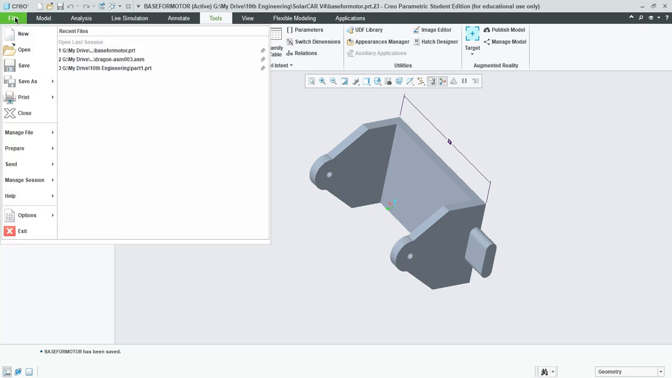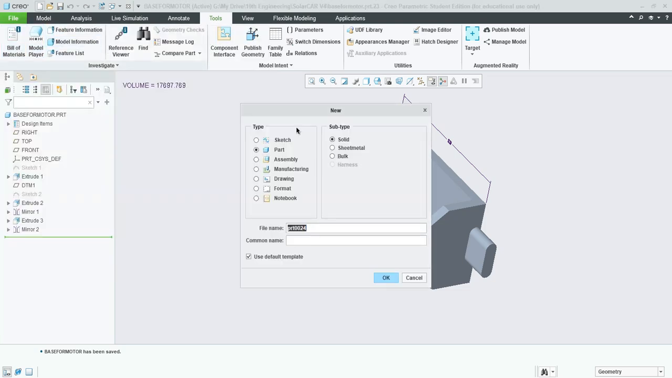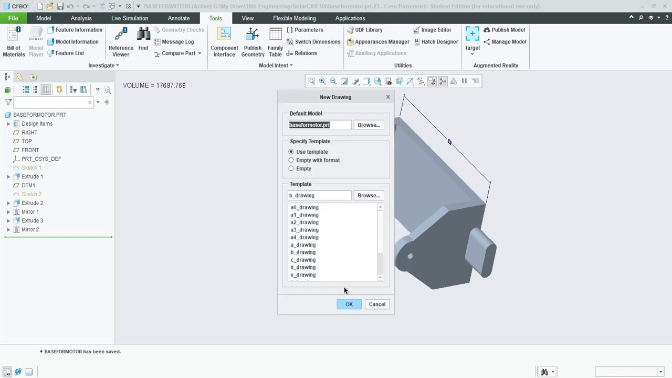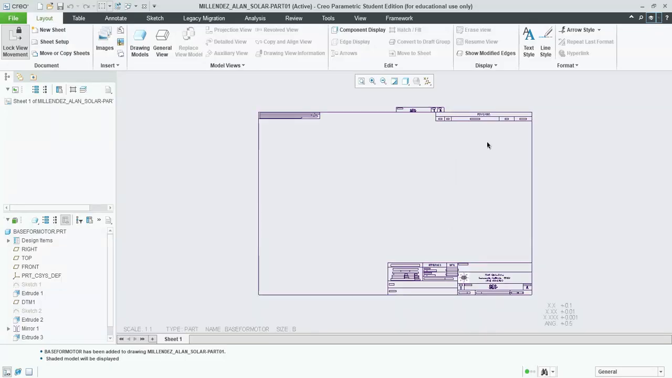And we're going to go to File. Oh no, we're going to File, New, and we're going to create a new drawing. The name of your drawing should be your last name, followed by your first name, followed by our part number, which is solar-part01. Okay, and then make sure that you have a check on use default template. Click OK, and you are going to do nothing here. You simply click OK, and a drawing sheet should pop up with a title block.